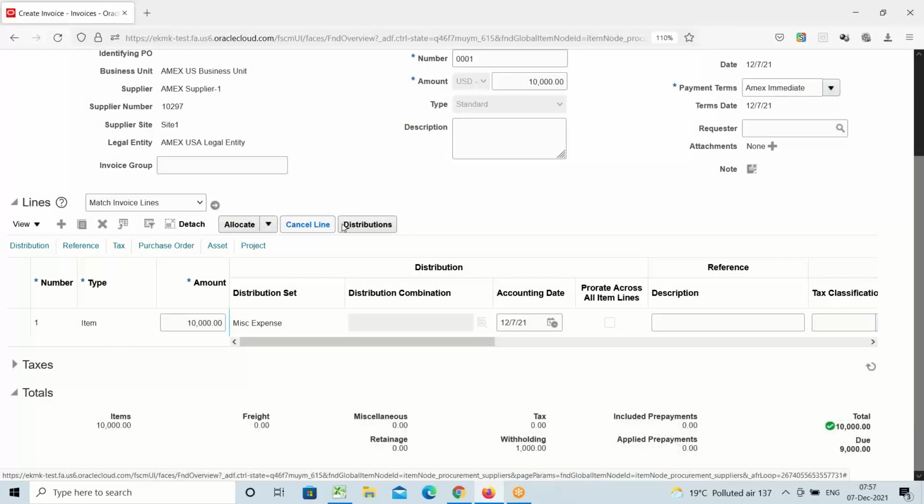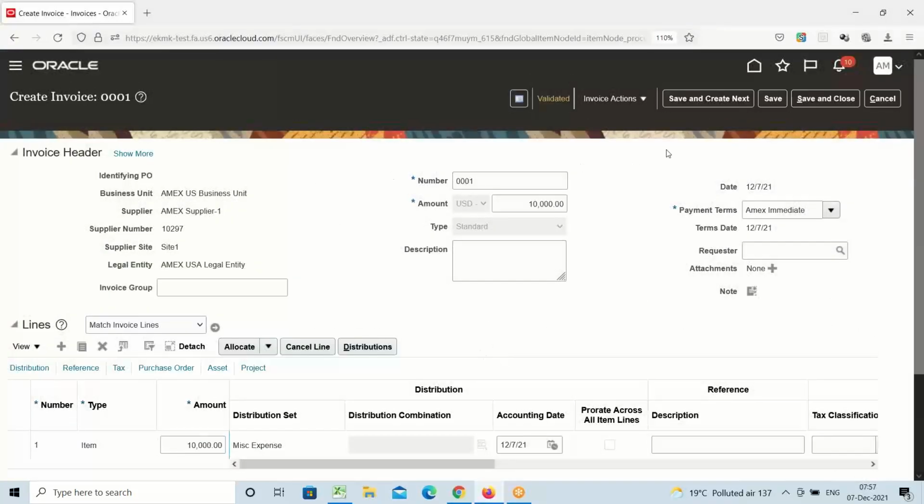Scroll a little down, you can see the information here. Total amount is 10,000, but due amount is only 9,000. Why? The system calculated withholding tax of 10%, which is 1,000. Now, if you try to pay, you can pay only 9,000. The system has already created the withholding tax invoice.